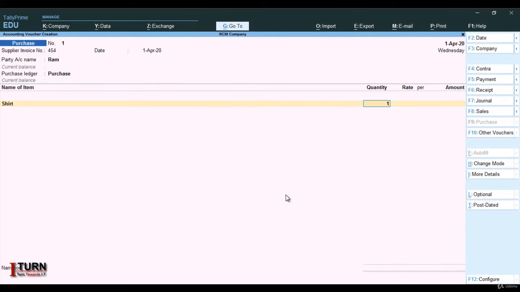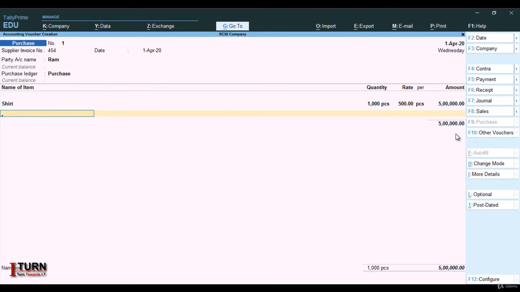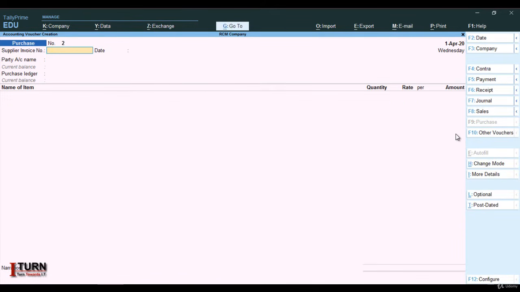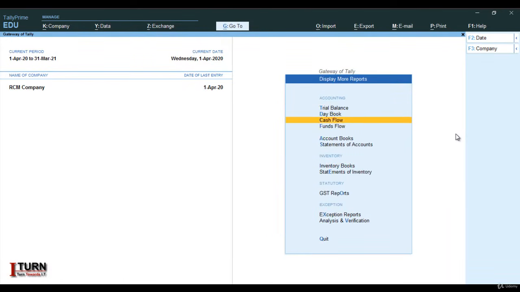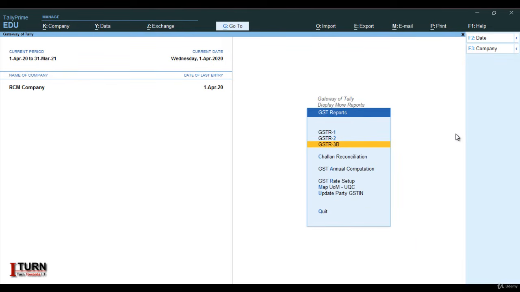Now quantity I am mentioning 1000 pieces of shirt. Rate is 500 for each shirt. Overall price is coming as 5 lakh rupees. Next, the duties and taxes component need not be created because we have made a purchase from an unregistered dealer. Go ahead and save it. Now the next thing is to go to display more reports, GST reports, and from here go to GSTR 3B.